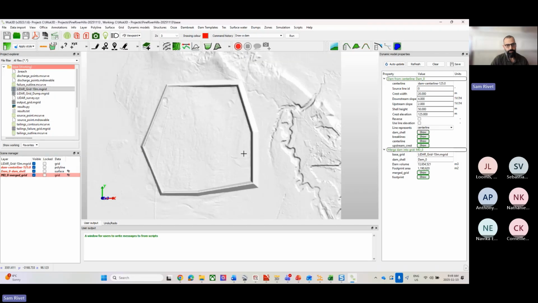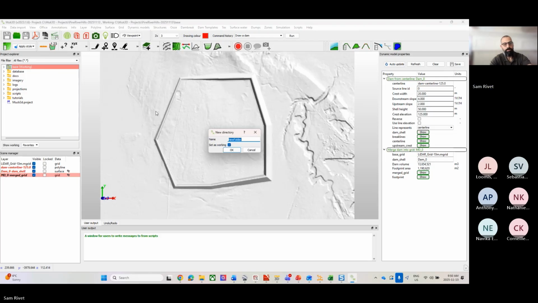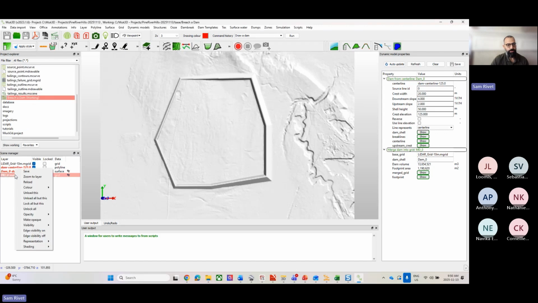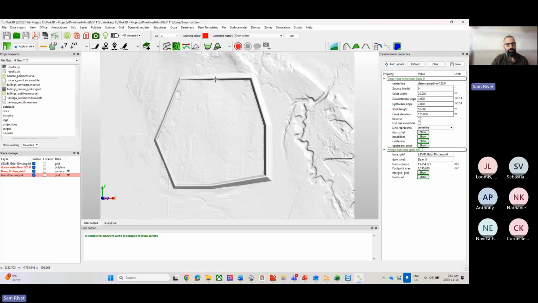So my TSF. All right, I'm going to save that now. I'm going to create a new working directory as this is getting a little chaotic. To save that merge grid, I'm going to call this grid plus dam. I'm going to quickly draw a discharge line and define a tailings type and pour some tailings into here.